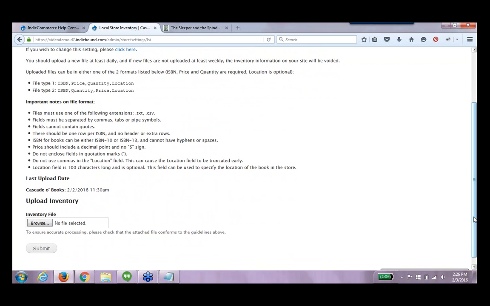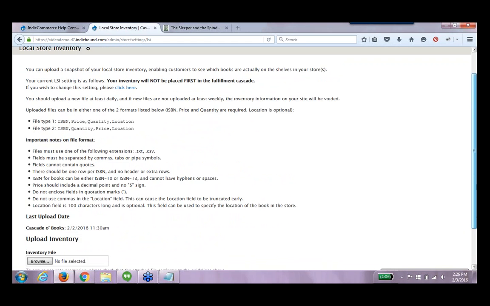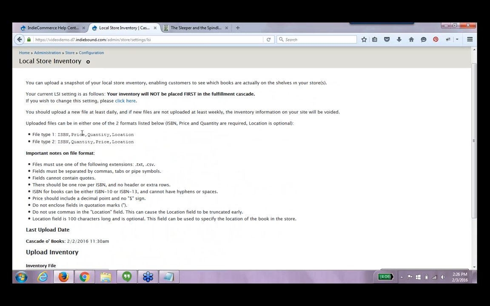So we give you some details about what the file has to contain. We allow two file types. One: ISBN, price, quantity, and location. The other: ISBN, quantity, price, location. And we have some important notes about the format. So you're definitely going to want to review these before putting your file together. But most importantly, take note that it can only be a text file or CSV, and that each field must be separated by commas, tabs, or pipe symbols.